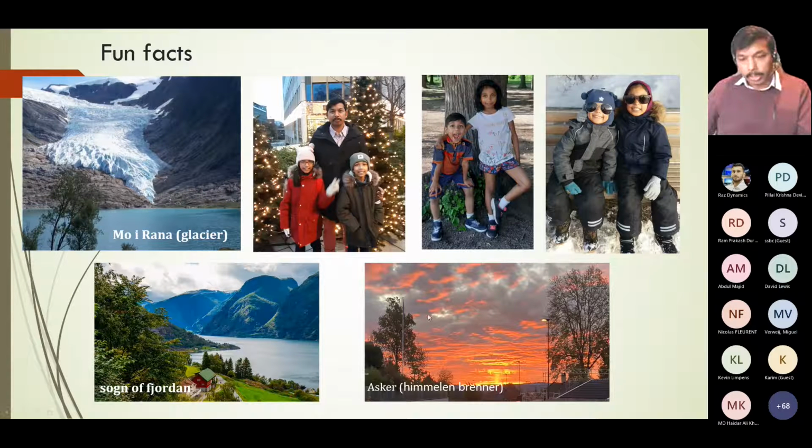And the next is just a picture from 2 weeks before. It's outside my home, what we call Himmelbrann, which means sky is burning. So this is the beautiful start of autumn in Norway. So far, so good.